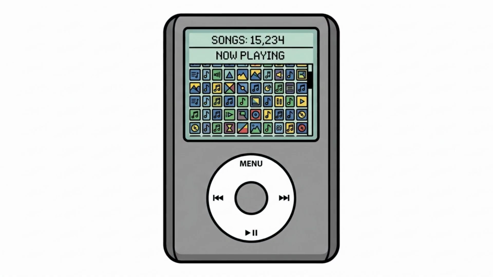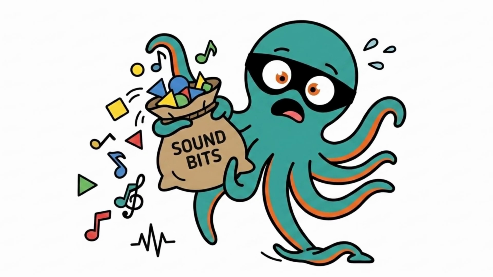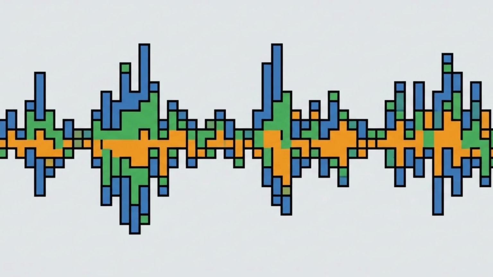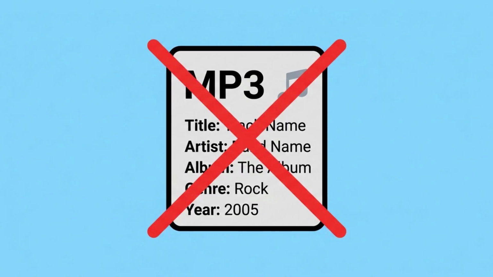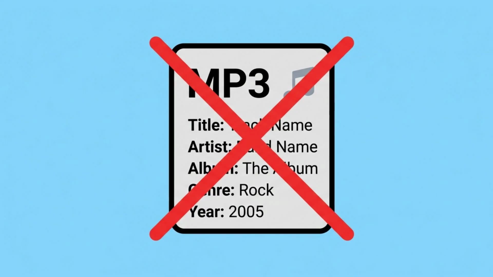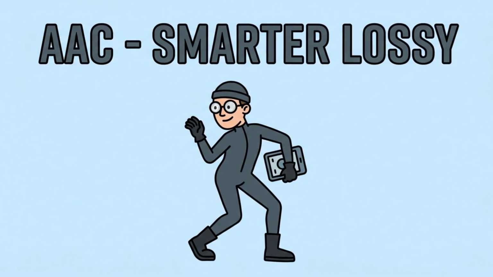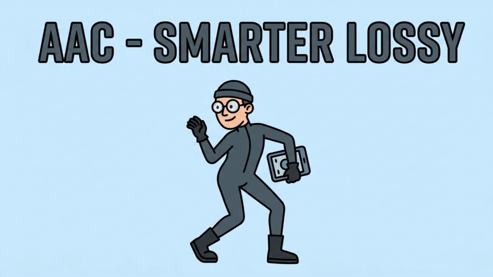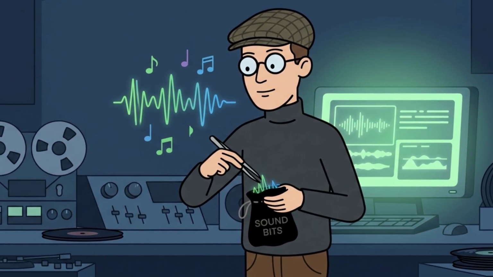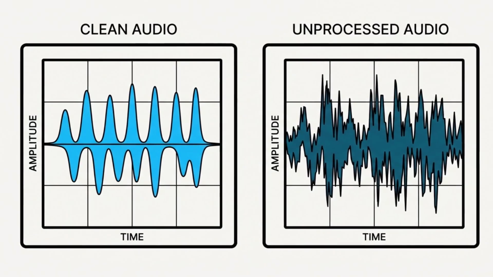But the early MP3 was a bit of a clumsy thief. At small sizes, you could actually hear it getting sloppy, which is why most of what you play today isn't even an MP3. It's the third format, AAC, the smarter thief. Same exact trick, throw away what you can't hear, but AAC chooses what to delete far more intelligently. So at the same file size, it simply sounds better.